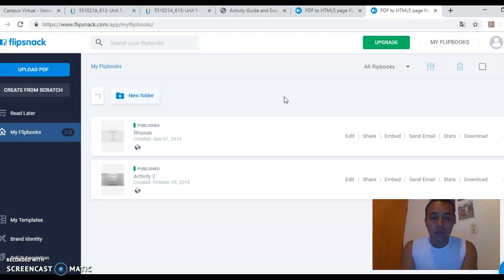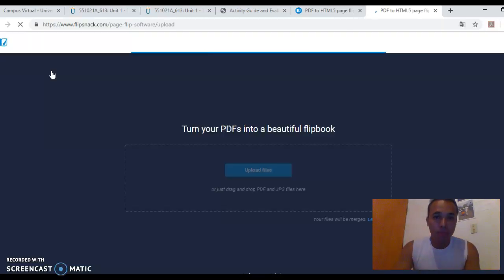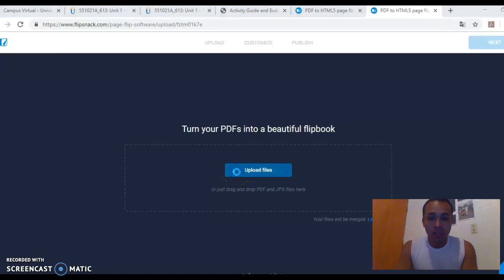To use this tool, we are going to use a document. We have to use a PDF. We go to upload the PDF here, and we click here and upload files.